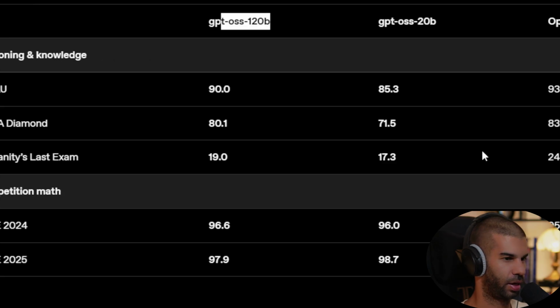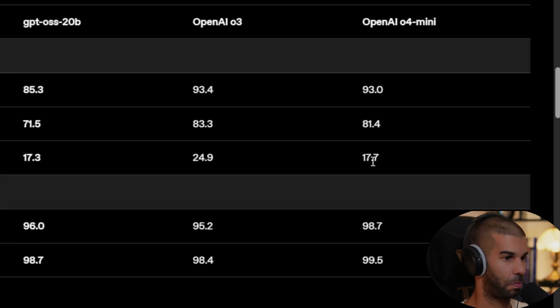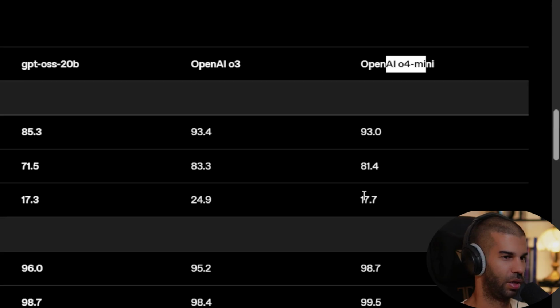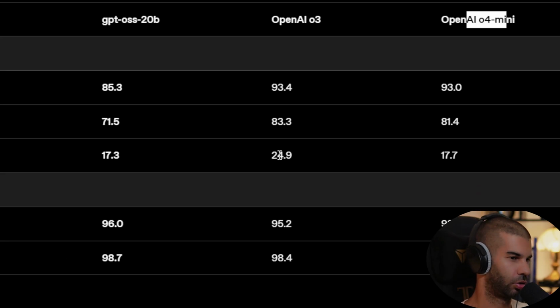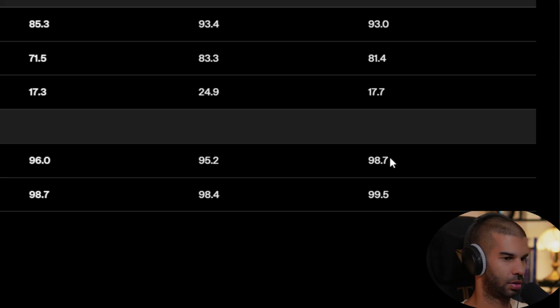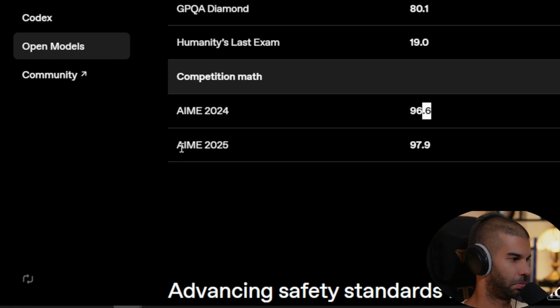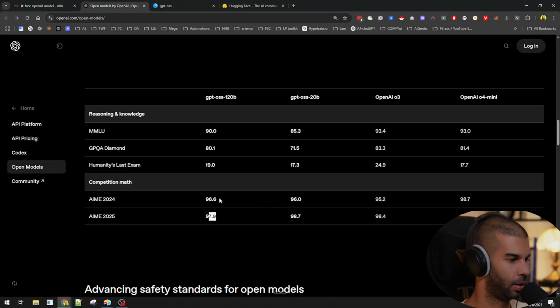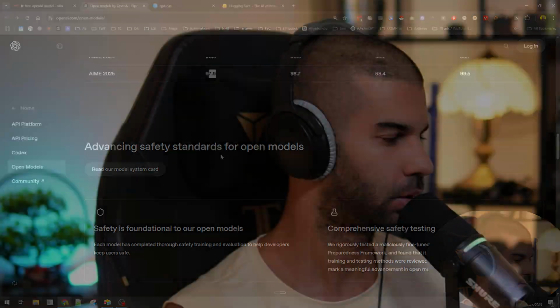Humanities last exam 19. So here this is doing better than OpenAI 04 mini, but not as good as OpenAI 03. AIME 2024, 96, 98, 95. AIME 2025, whatever that is, 97, 99, 98. So it's not the most intelligent model, but it is up there. It's not a stupid model by any means. So try it out, see how it goes.